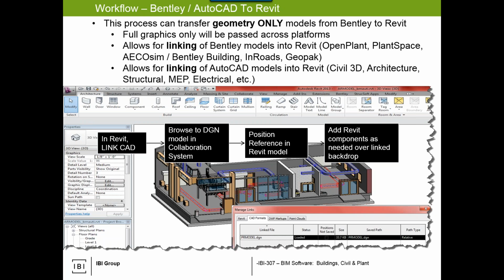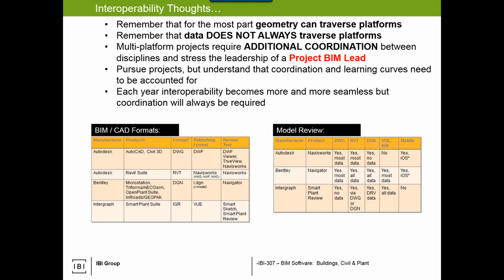You've got to have a BIM lead on that project. We've got to know the scope of the ramifications of what we've bid on, and we have to address it accordingly. And of course, that's what I'm saying here. So for the most part, geometry can traverse multiple platforms. The geometry can be shared. Data does not always. So as I said, some can go through IFC. Some it's just geometry, dumb information that'll show inside Revit.